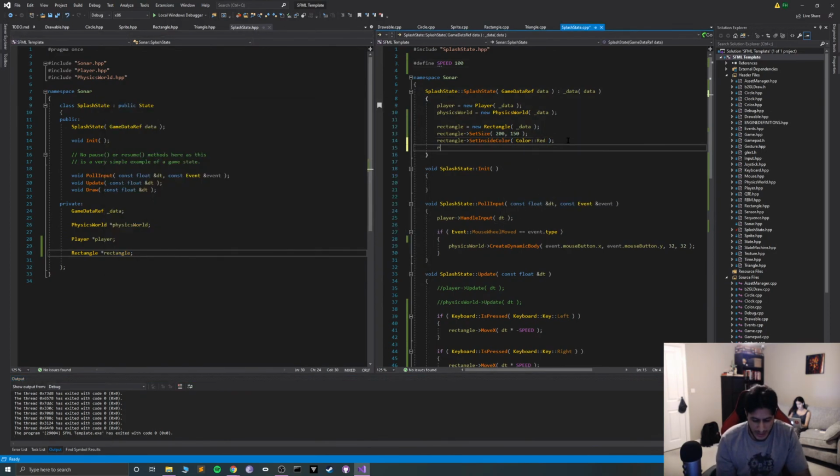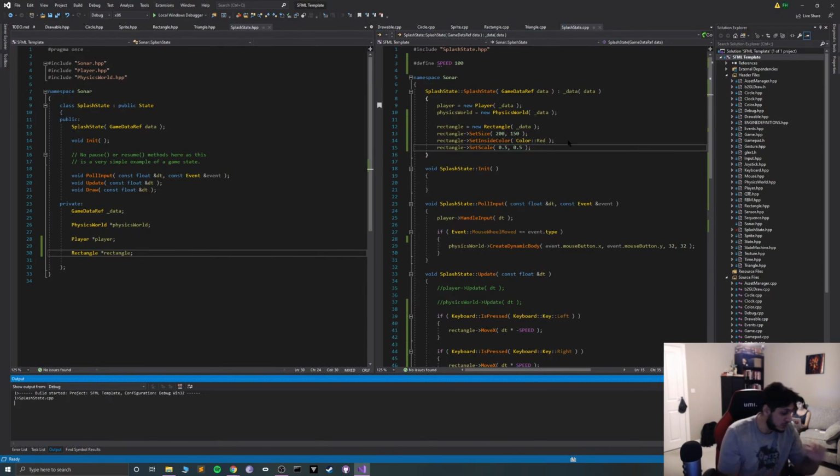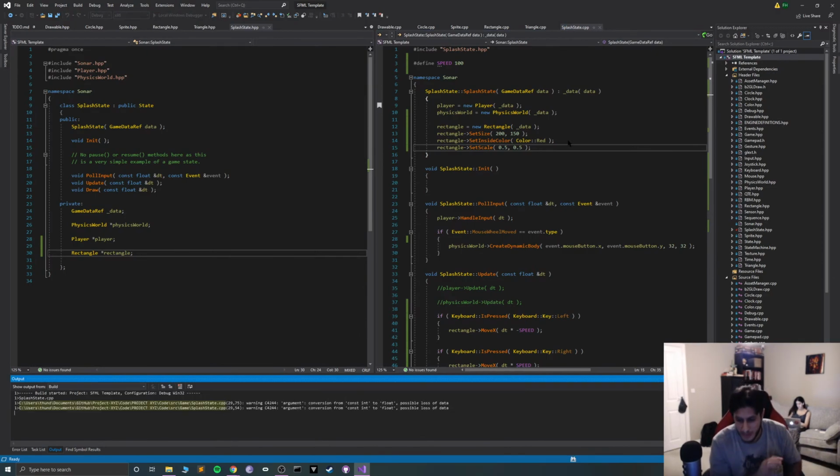Let me see what happens if I actually scale it. So if I do a rectangle and I do a set scale, first of all let's set it to 0.5 scale and give this a run. Then we'll do it to a 2 scale as well on the X and Y.